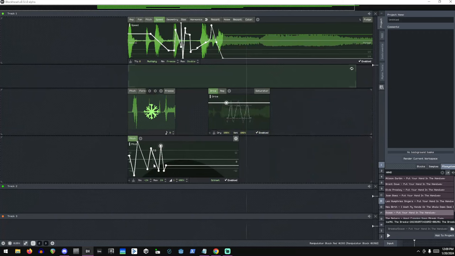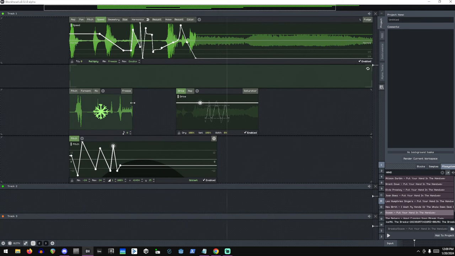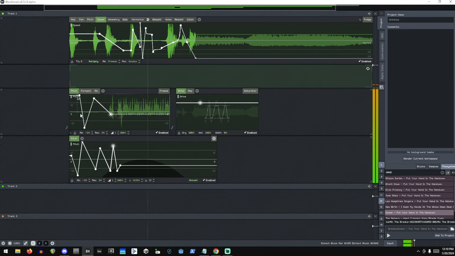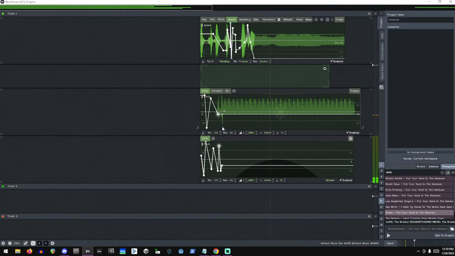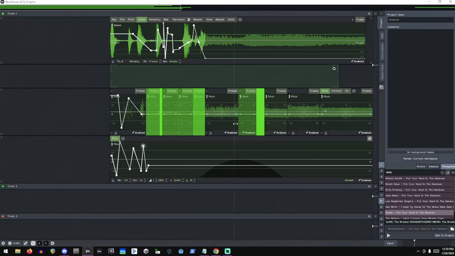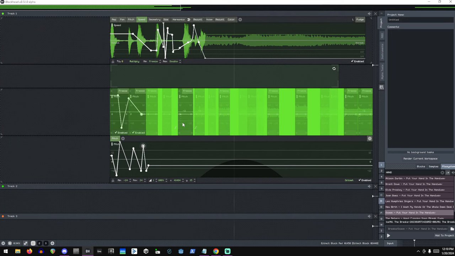It's pretty cool. I particularly like it for using it with this plugin, actually, Freeze. What Freeze does is it grabs the first grain and then just loops that for the length of the block. So the thing I like doing with Freeze is slicing it a bunch. So then each one of these individual blocks of Freeze will grab its own little grain.